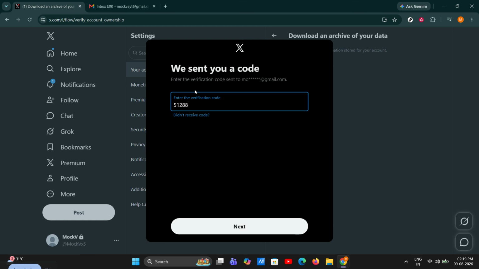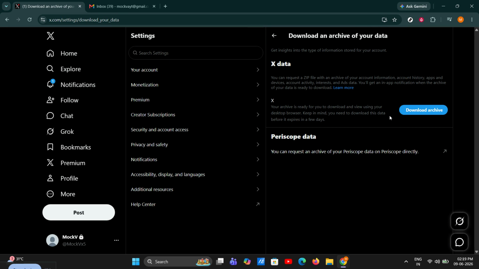After that, X will begin preparing your data archive. Depending on your account activity, this can take some time. In some cases, it may be ready fairly quickly, while in others, it may take longer before the download becomes available. When the archive is ready, X will notify you so you can download the file and review the contents.